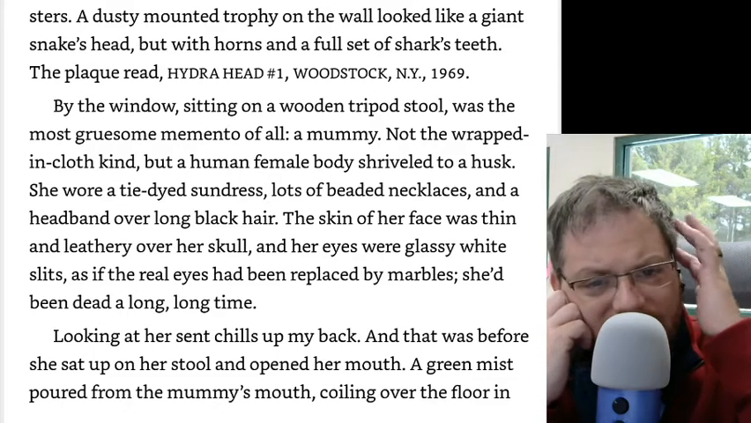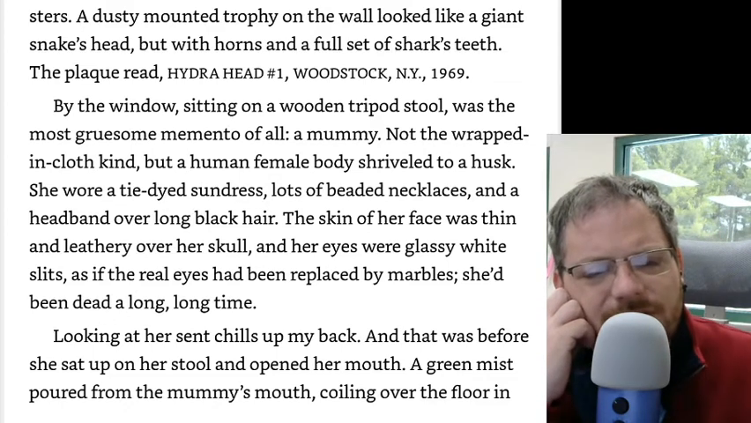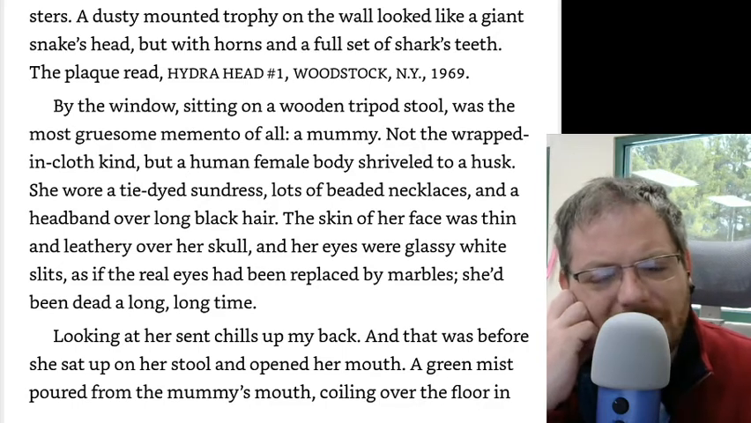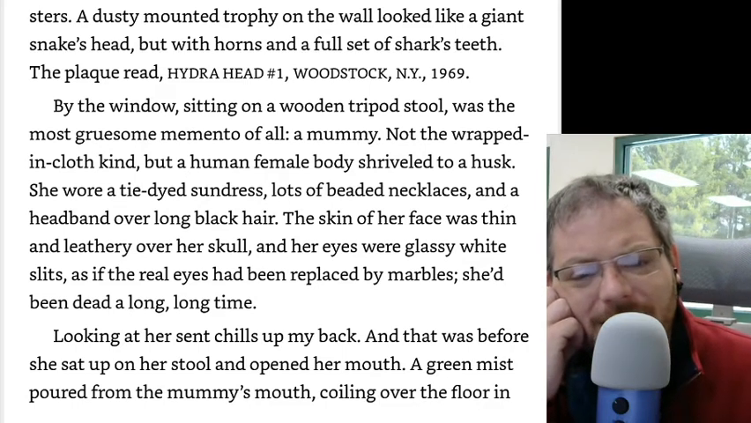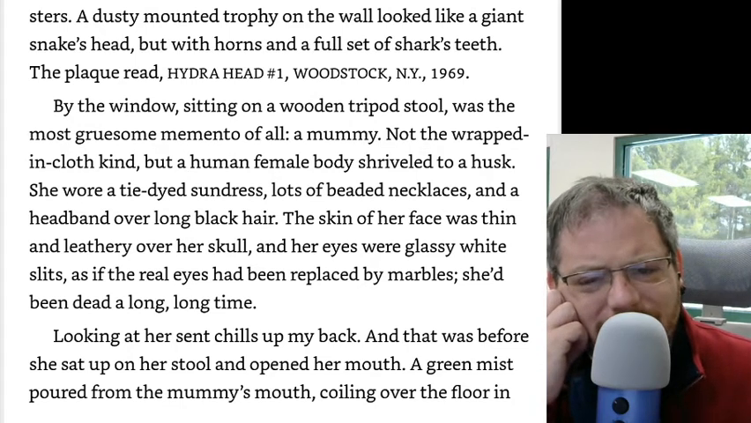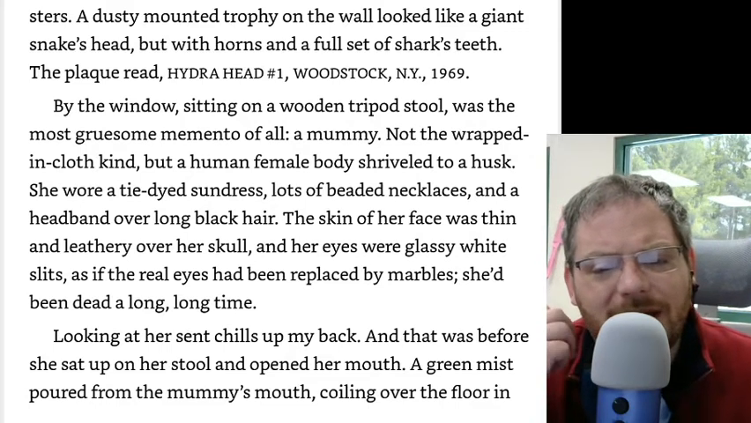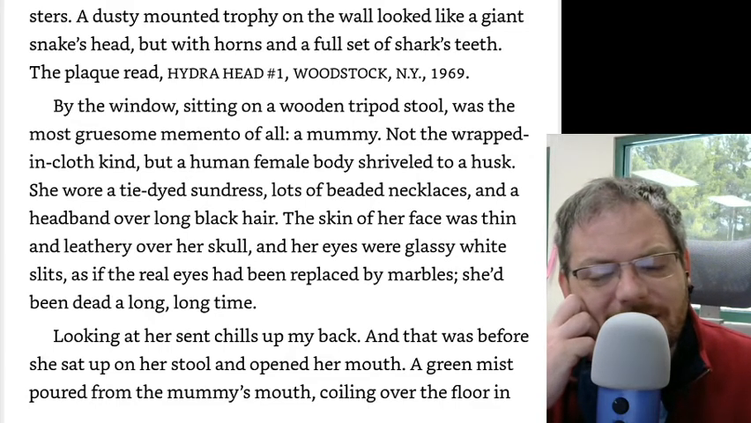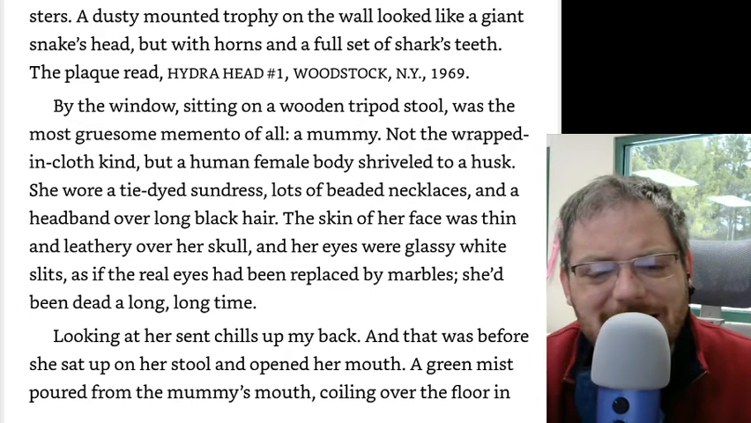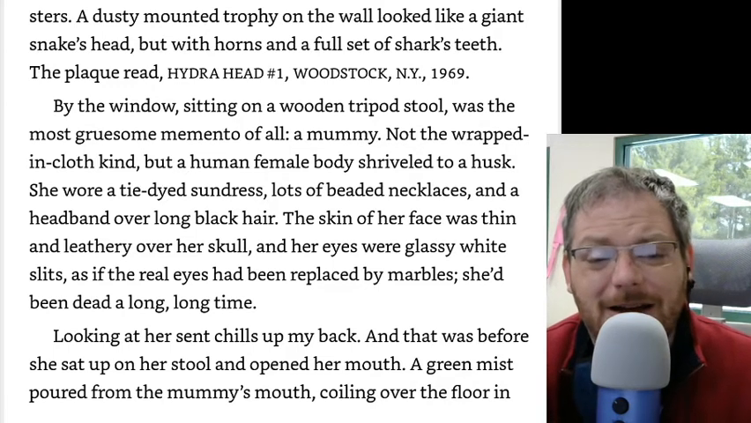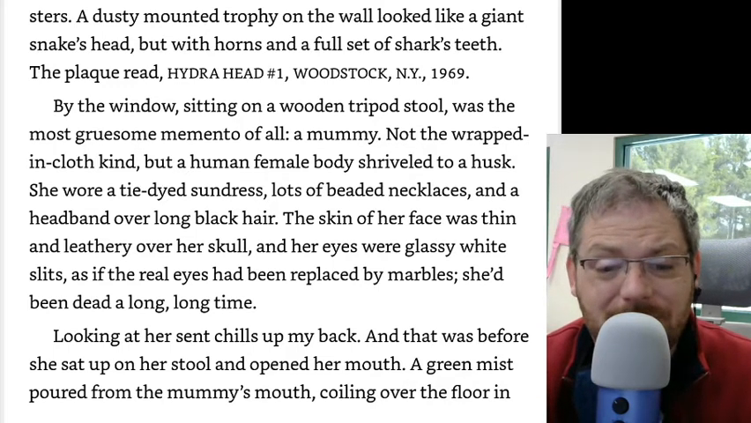By the window, sitting on a wooden tripod stool, was the most gruesome memento of all, a mummy. Not the wrapped in cloth kind, but a human female body shriveled to a husk. She wore a tie-dyed sundress, lots of beaded necklaces, and a headband over long black hair. The skin of her face was thin and leathery over her skull, and her eyes were glassy white slits, as if the real eyes had been replaced by marbles. She had been dead a long, long time.